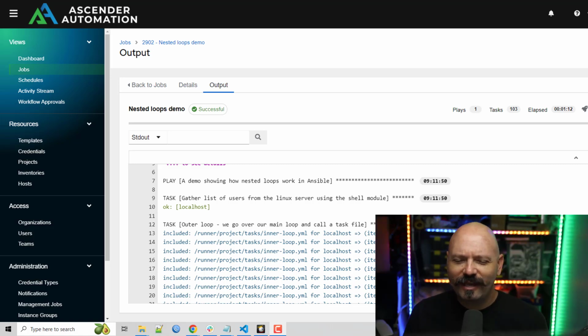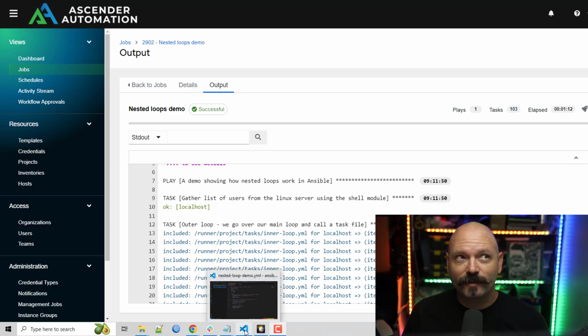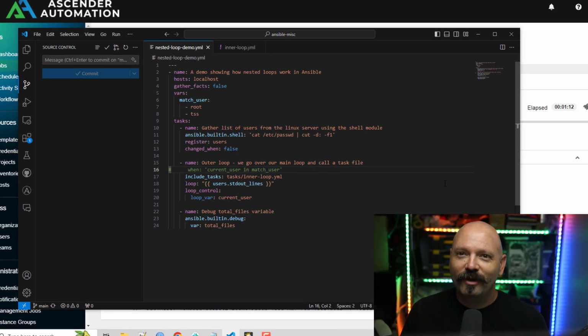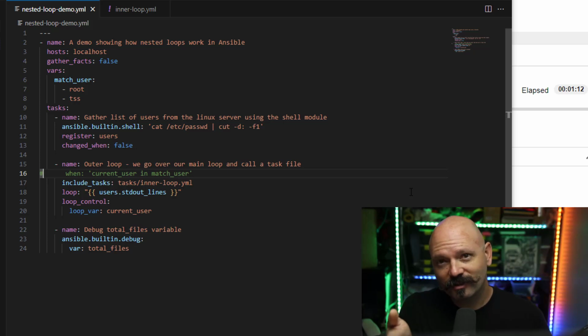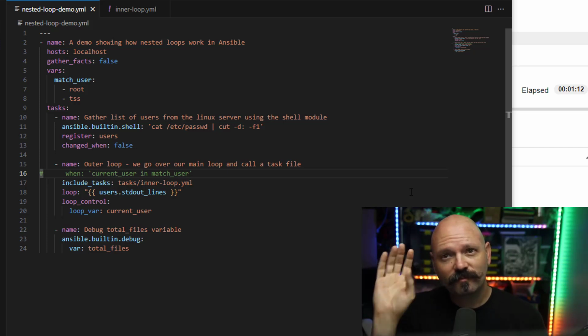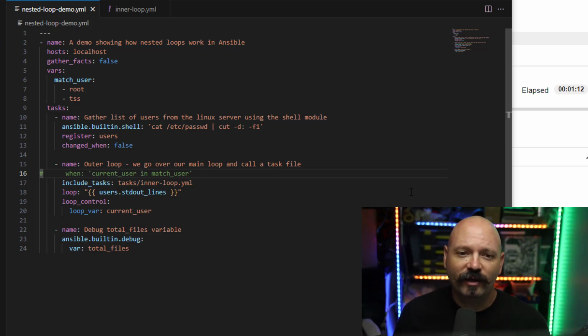So loops can't be nested very simply inside of Ansible. It's not a programming language. This is what folks keep reminding me. So there are a couple of tricks that you can use to get around it, and I wanted to do just a little quick demonstration to show you how that works. I've got one playbook and one task file. In here, you can see it's not very complex.